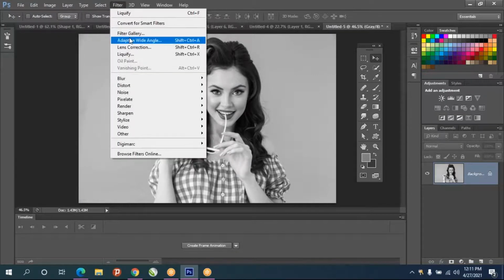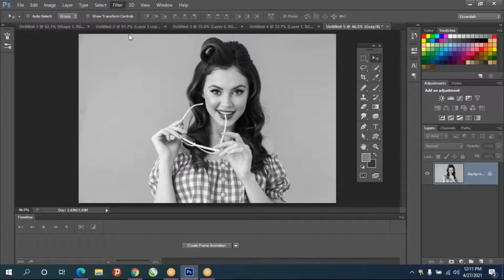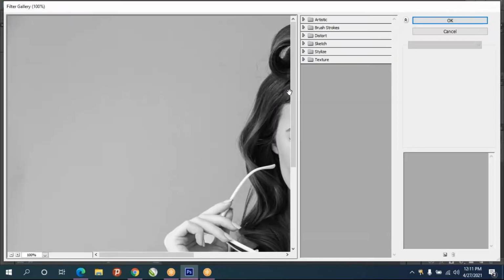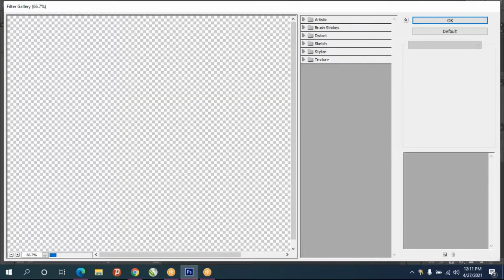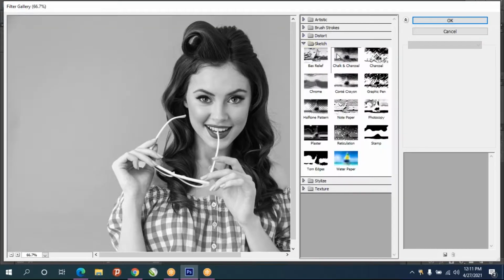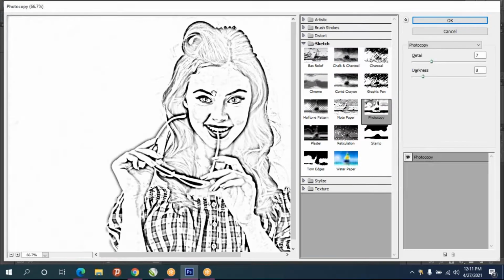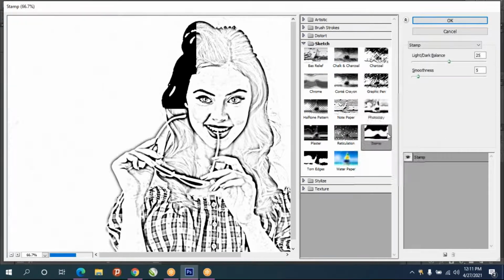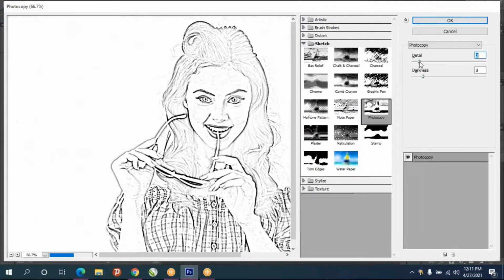Now go to the Filter menu, same Filter Gallery, Control minus, go for the sketch effect. So like this, you can directly give a sketch effect and adjust the values.